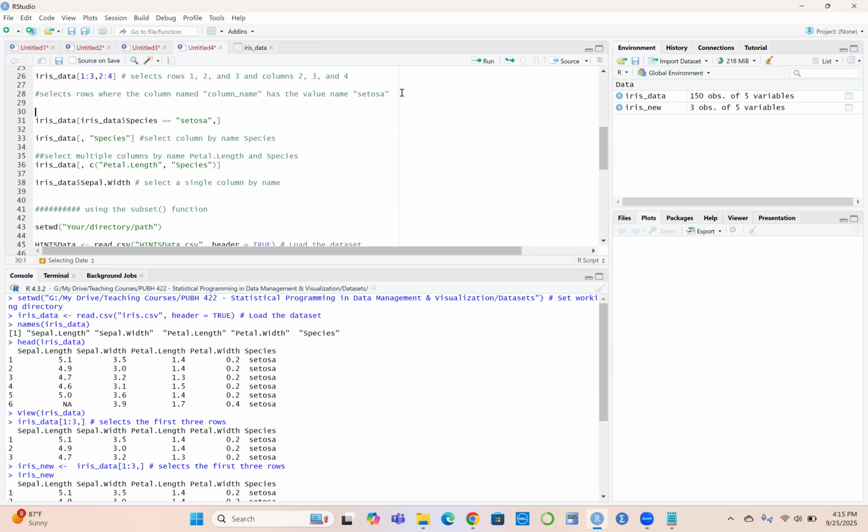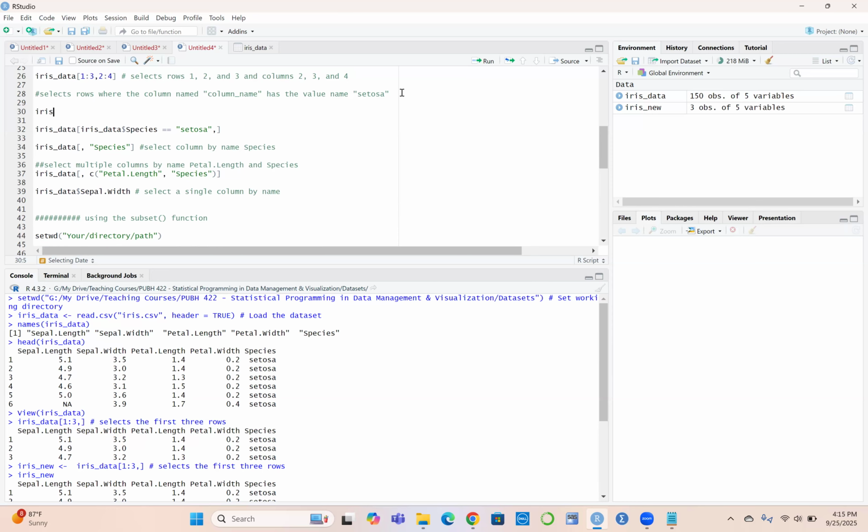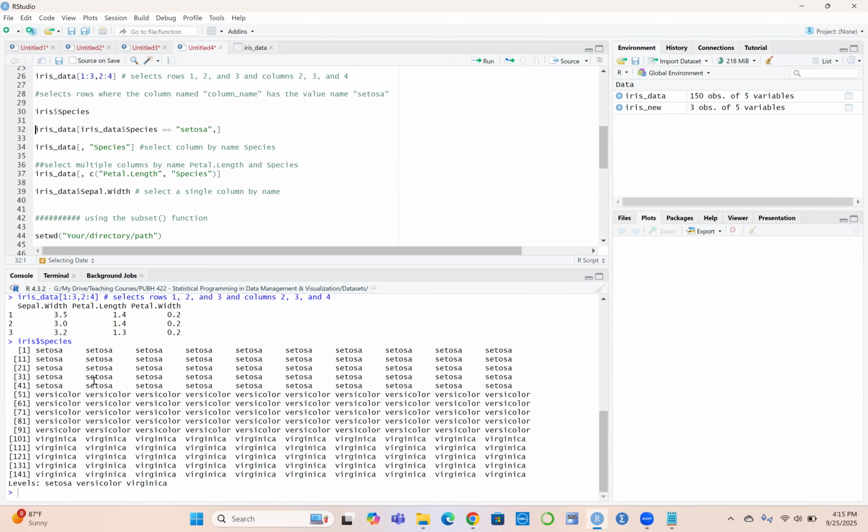There are several species we can actually run and see. So let us say iris dollar sign species. So let's run it and see. So we have the setosa, the versicolor, and then also the virginica, right? So those are the species. But then I want R to give me only the setosa species, okay?